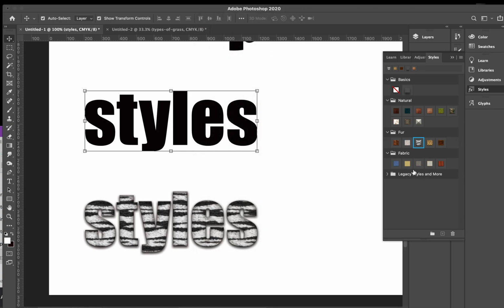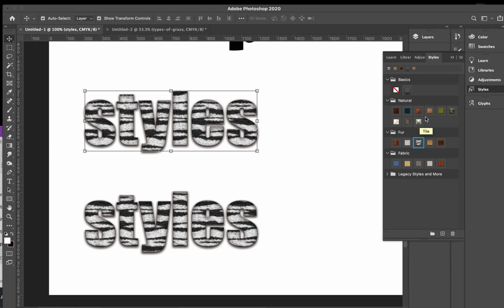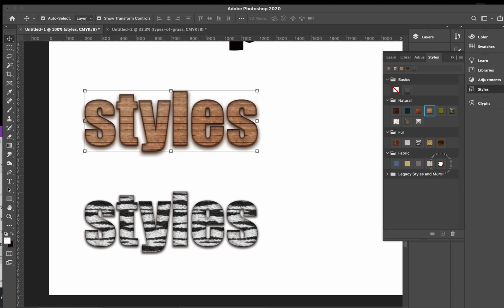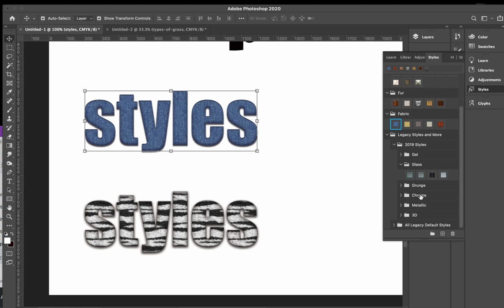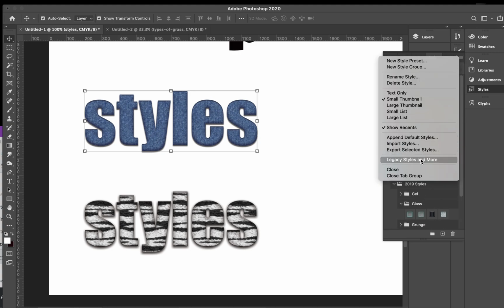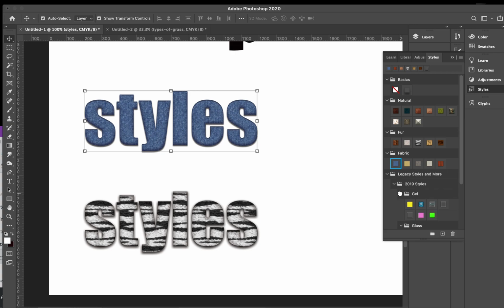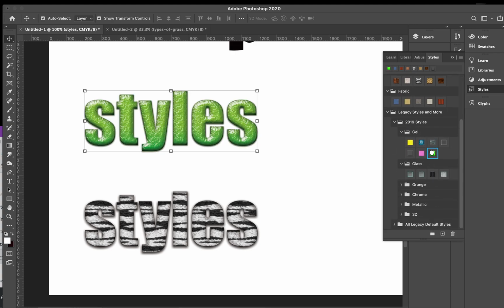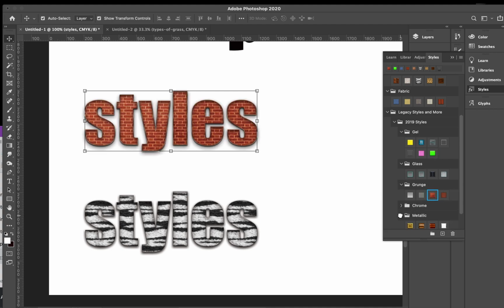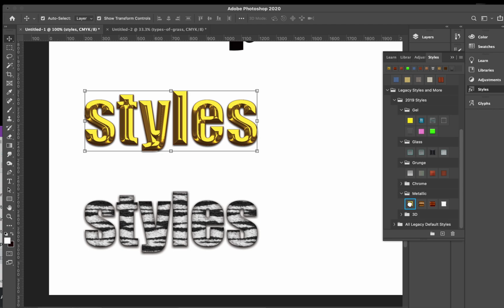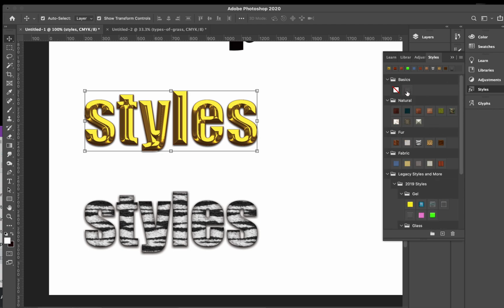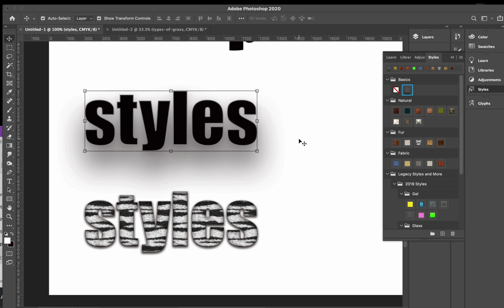Okay, duh. So I could pick a zebra skin to make it a zebra skin. Wood. There's fabric, jeans. If you open some legacy styles in here, you can load in some older ones to look like glass, grunge. There you go. It's automatically that. Metallic. Oh, I don't know about that one. Gold. Probably the most commonly used one, though, is the drop shadow one. That's just getting a shadow behind it.